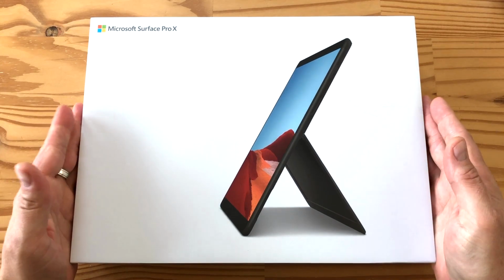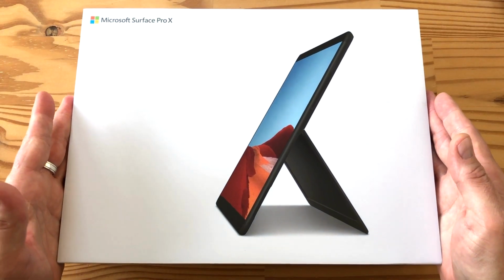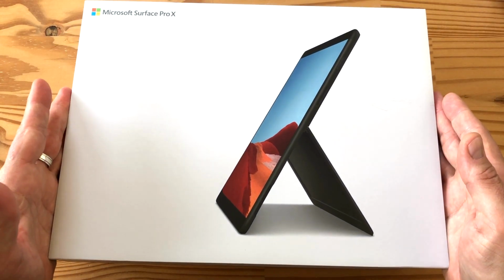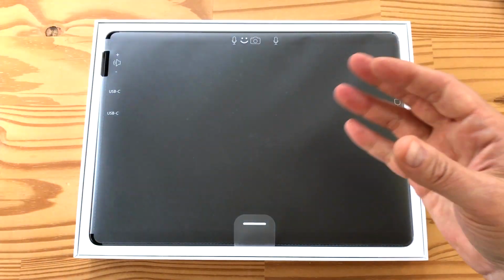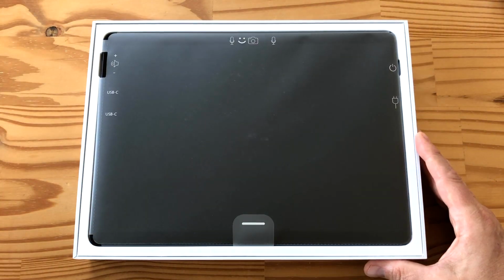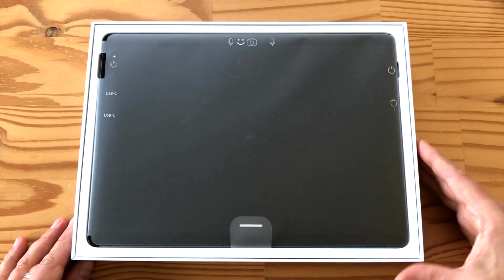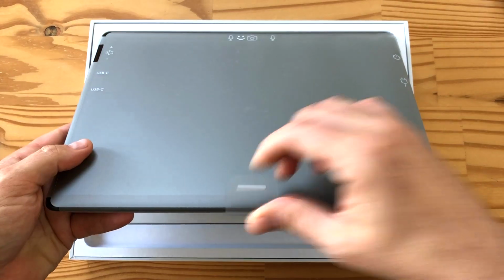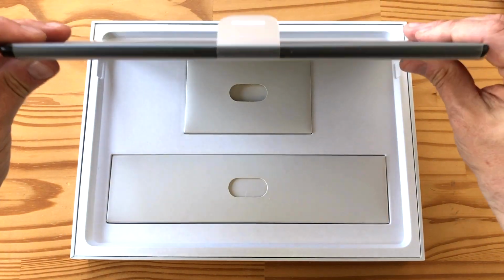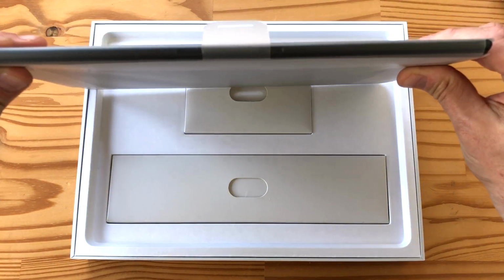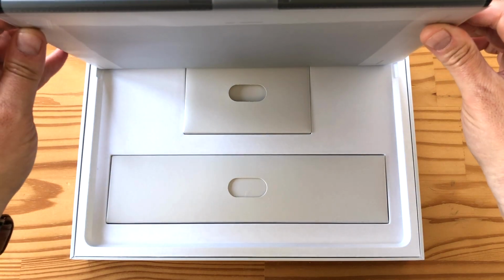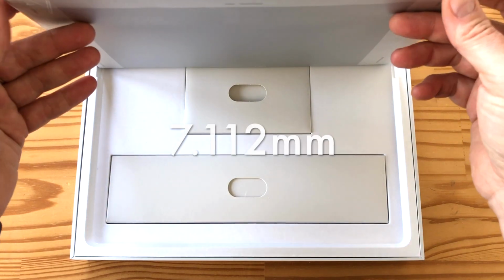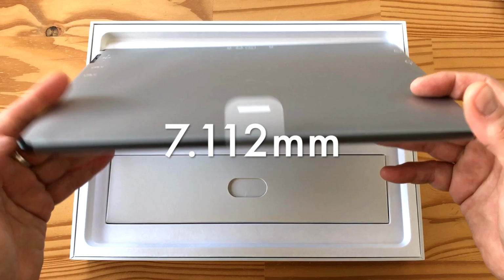So here we go. It takes a little while to open this. Boop. Here is the inside of the box. Ooh, I like the gray border. That's very nice. And just before you wonder, I do have the keyboard to unbox, so we'll do that as well. Here is the device. It is super thin. Now we're talking like 6 millimeters or something ridiculous like that. I'm not exactly sure, but 0.28 inches, whatever that translates into.